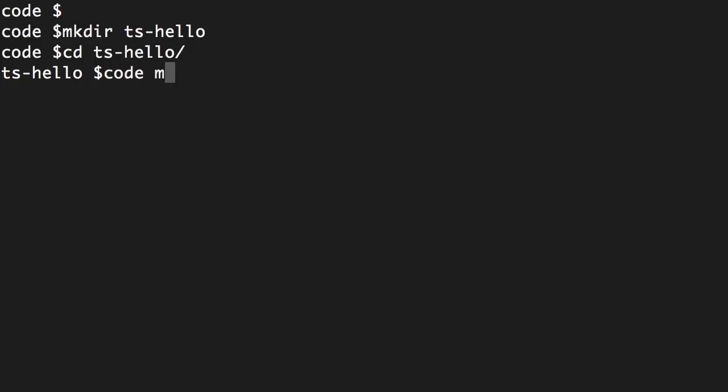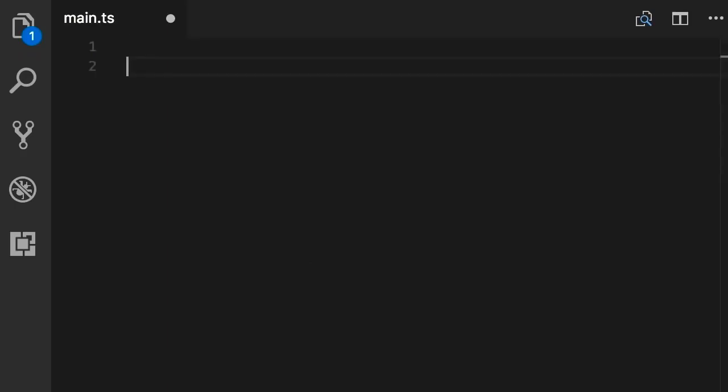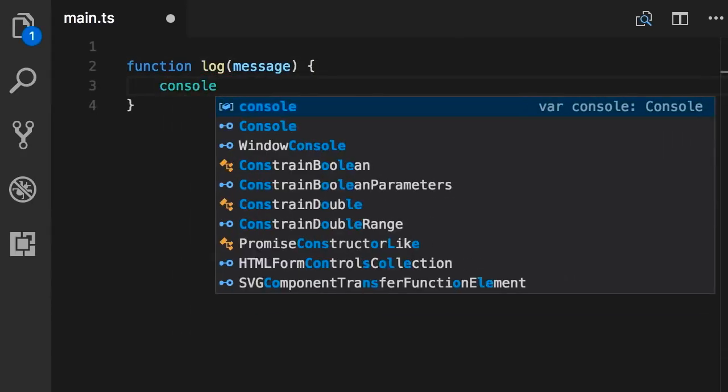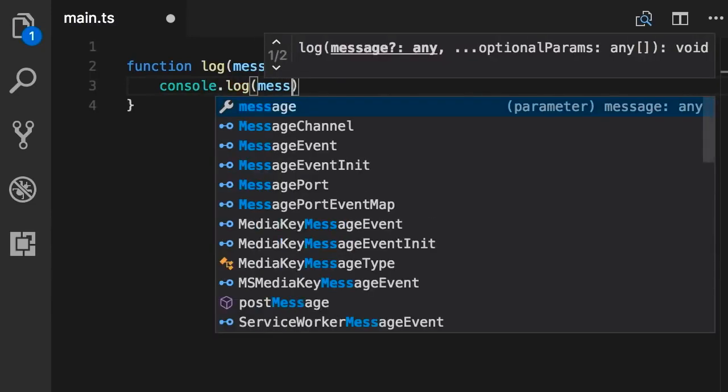So code main.ts. Now I'm going to write some plain JavaScript code, and I want to show you that all this JavaScript code is also valid TypeScript code. So first I'm going to define a function. Let's call this log, that takes a message. And here we simply log that message on the console, like this.